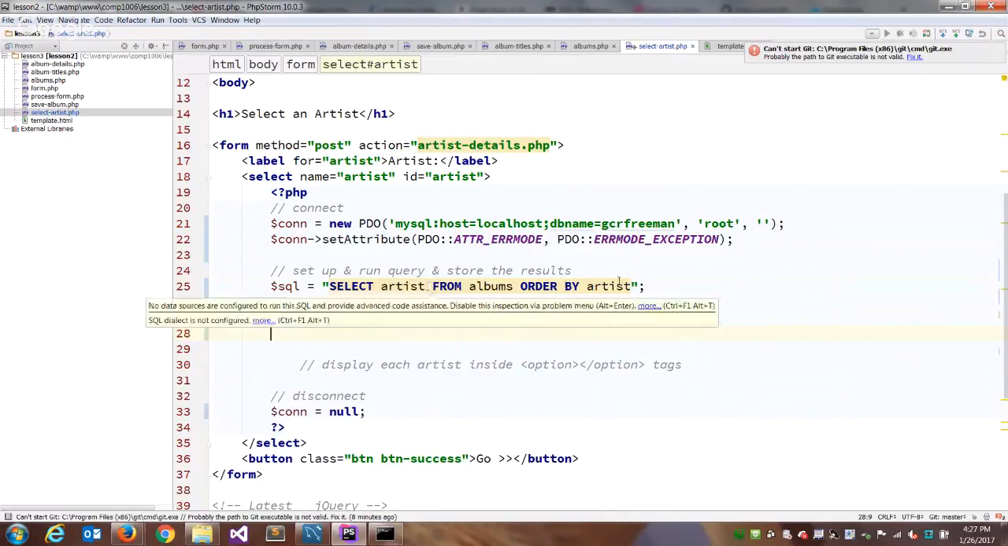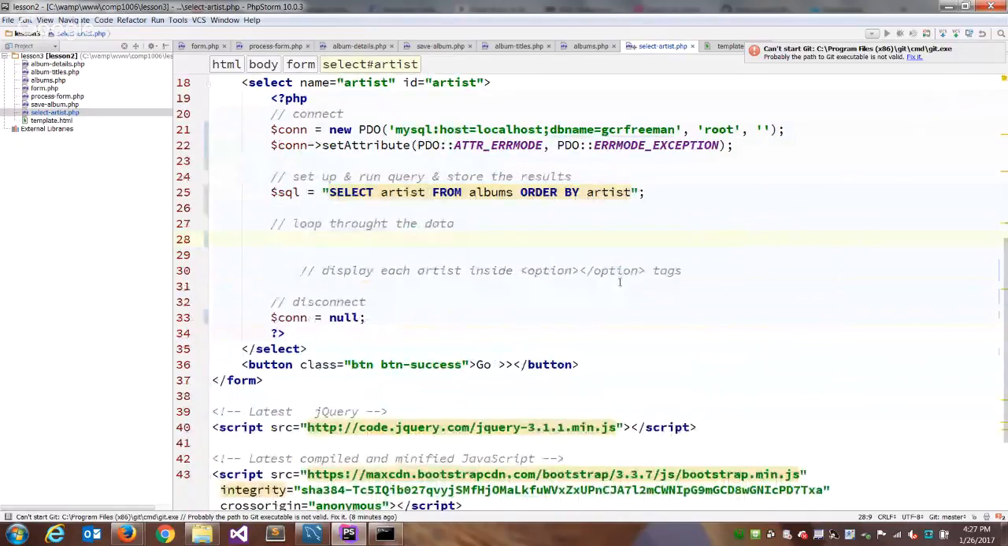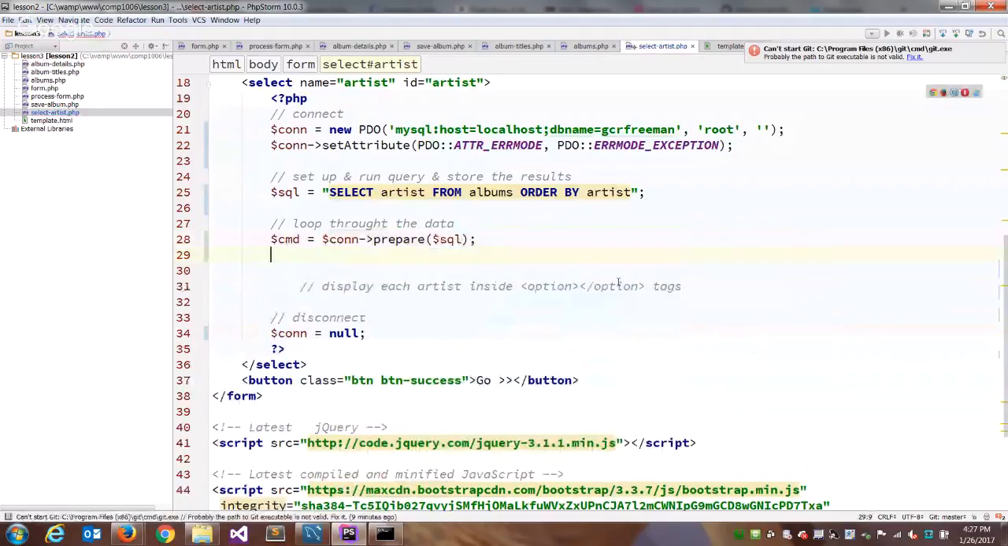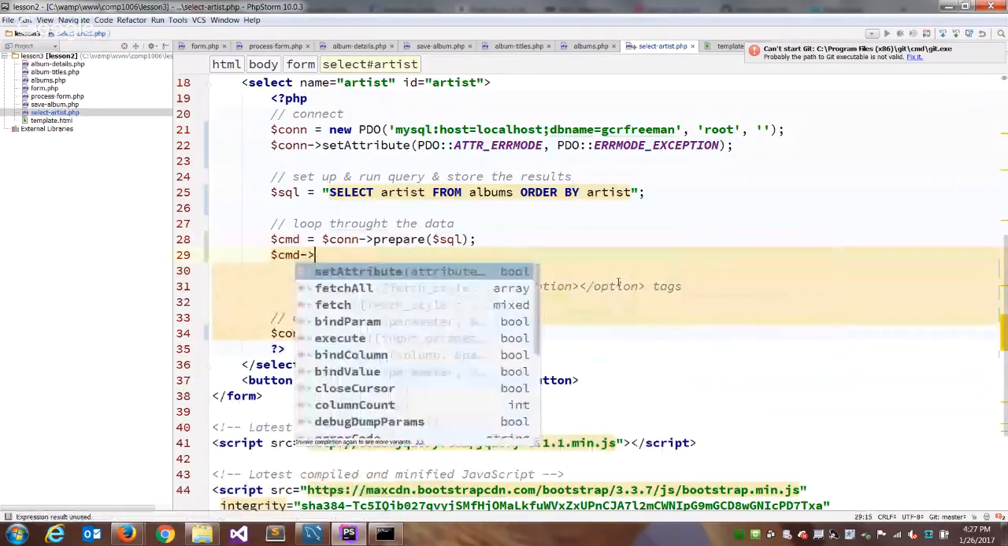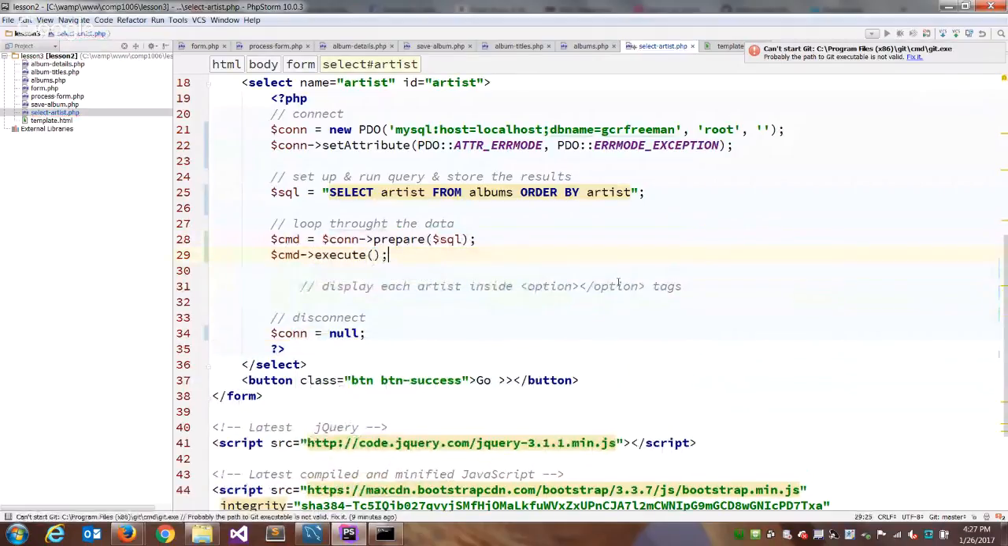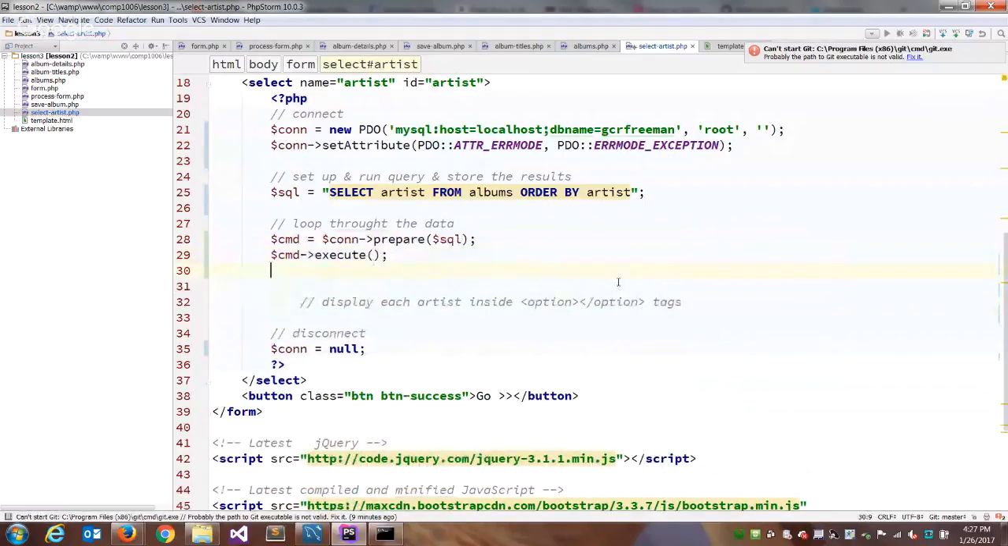Our next couple commands, again, same things we've done. Create a command, execute and call fetch all. Only thing I'm going to do differently from our other two pages, our variable we created to store the results, we called albums. I could call it albums, but here we're not really getting album data, we're getting artist data. So I'm going to use a different variable name.